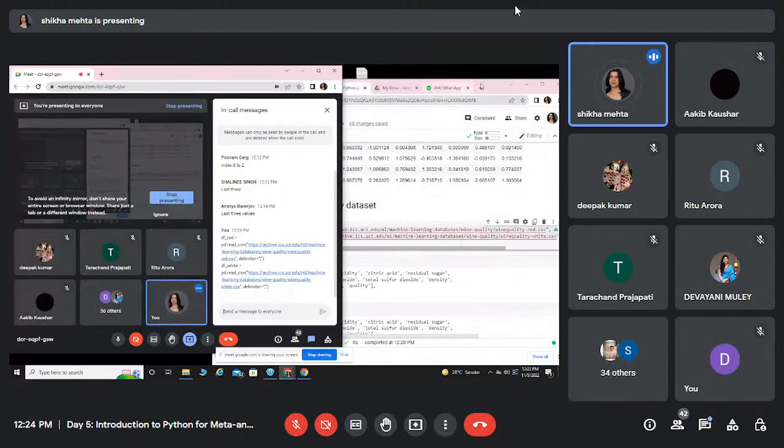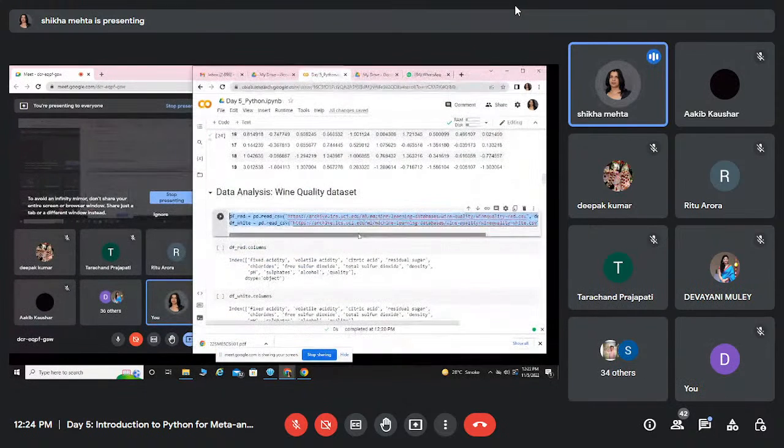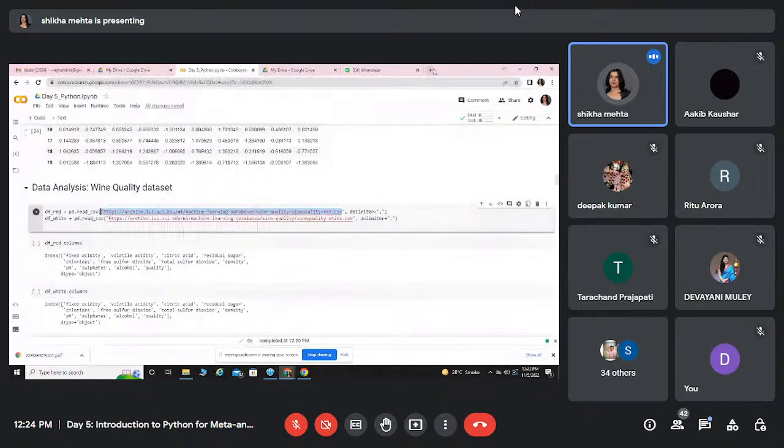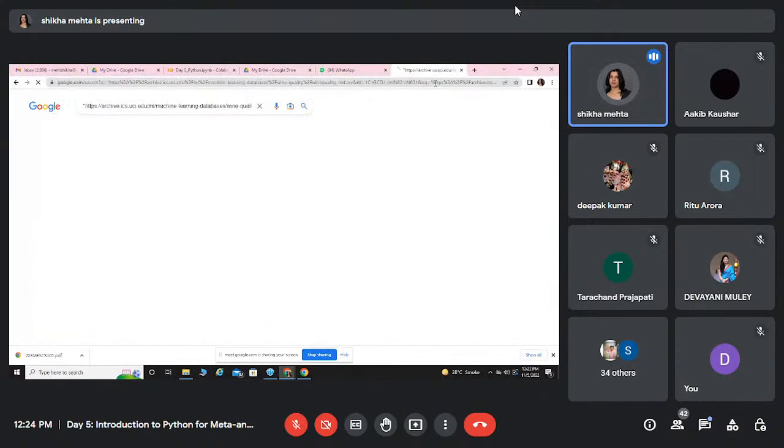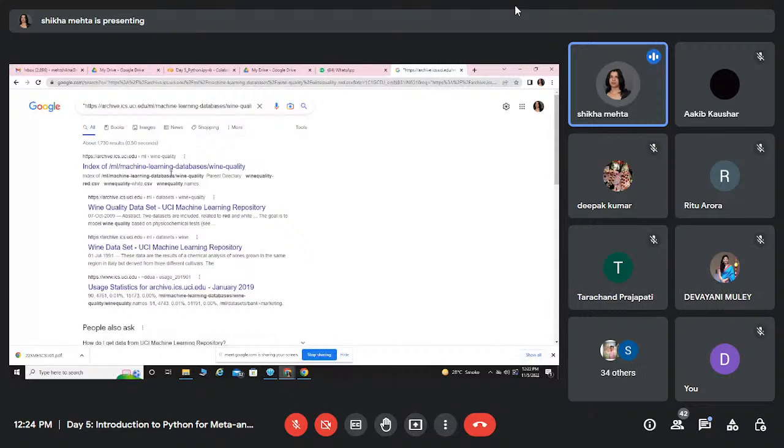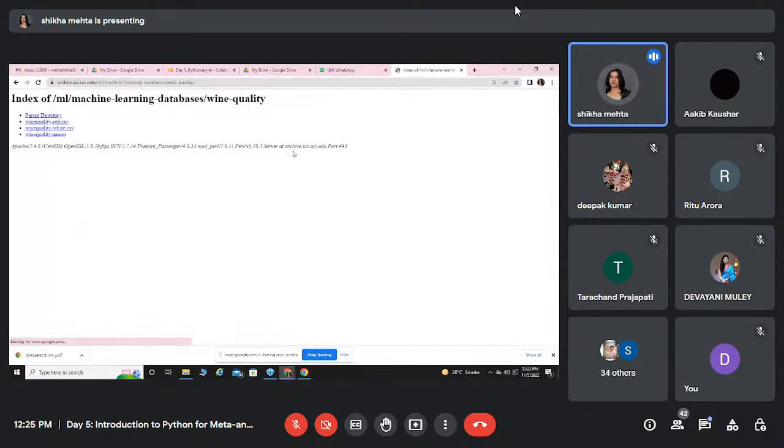Now I'm loading the data from this particular repository. Let us see what is there. When you Google, you will find a large amount of data is available, and here you see this is the machine learning database. UCI is one of the open source repositories. Whenever you want to do some kind of analysis or learn anything, you simply have to go to this repository. Just write UCI repository. Here you see all the files that are available: winequality-red.csv, winequality-white.csv.